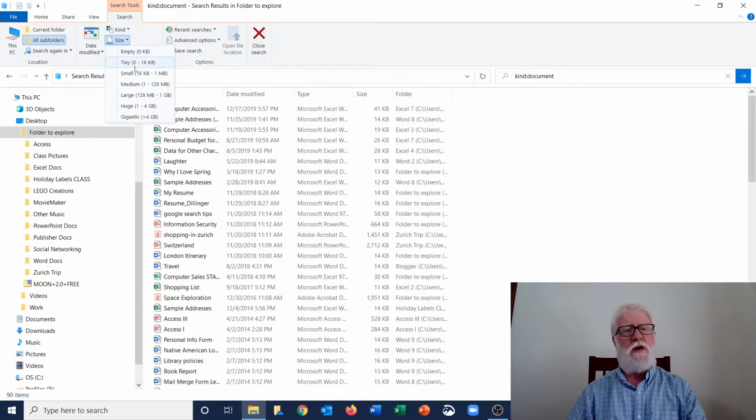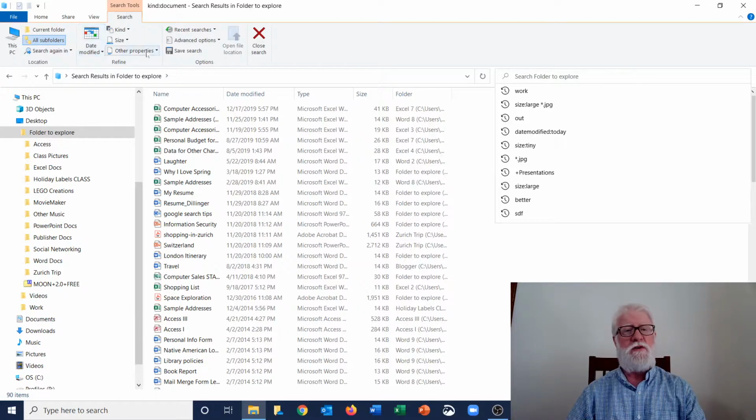Was it big or small, right? Search for big or small files over here. I do have to X what I had here, though, otherwise I would add that as another criteria. It was a big Excel file, right? I can search for that using these controls up here at the top.